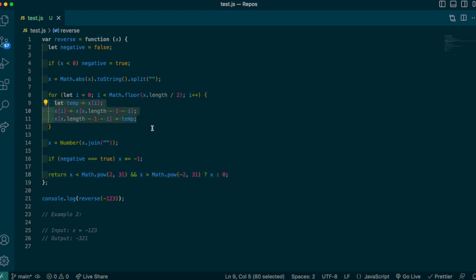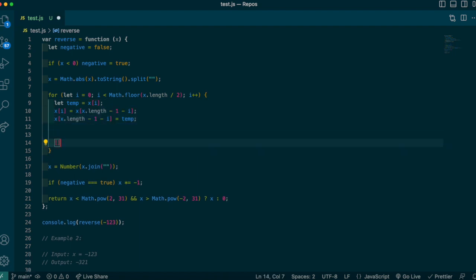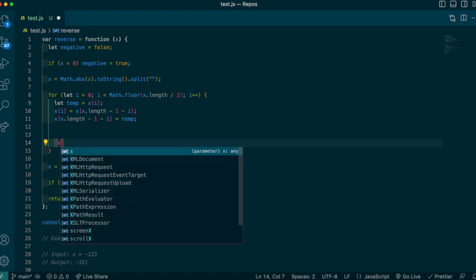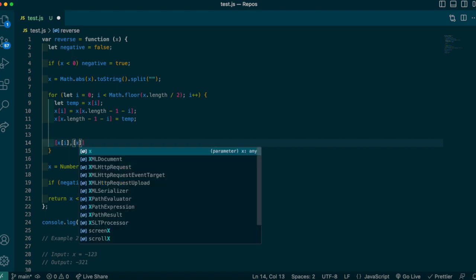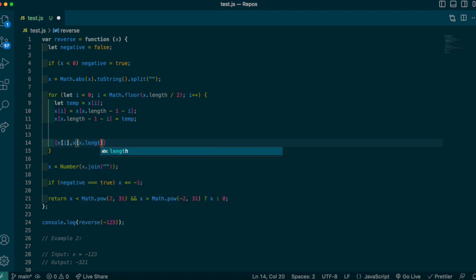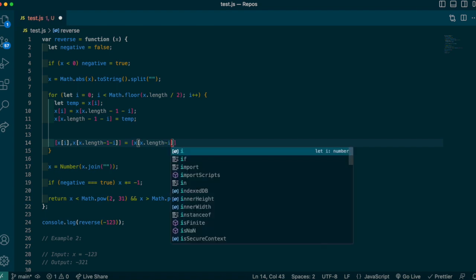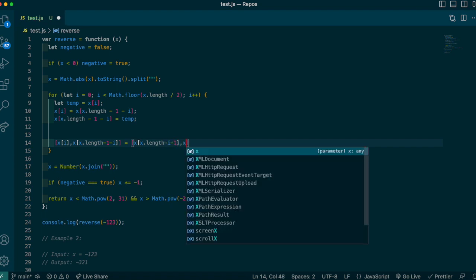So JavaScript introduced an easier swapping syntax. So instead of this, what we're gonna do is just make an array bracket like so. I'm going to pass in my x at index I, and then also my x at index x.length minus 1 minus I, just like we did. And then I'm going to say equals and use the brackets again. And then I'm going to just reverse the position of this x at index I, and then this one right here. So watch how I do this. X.length minus I minus 1, comma, x at index I.